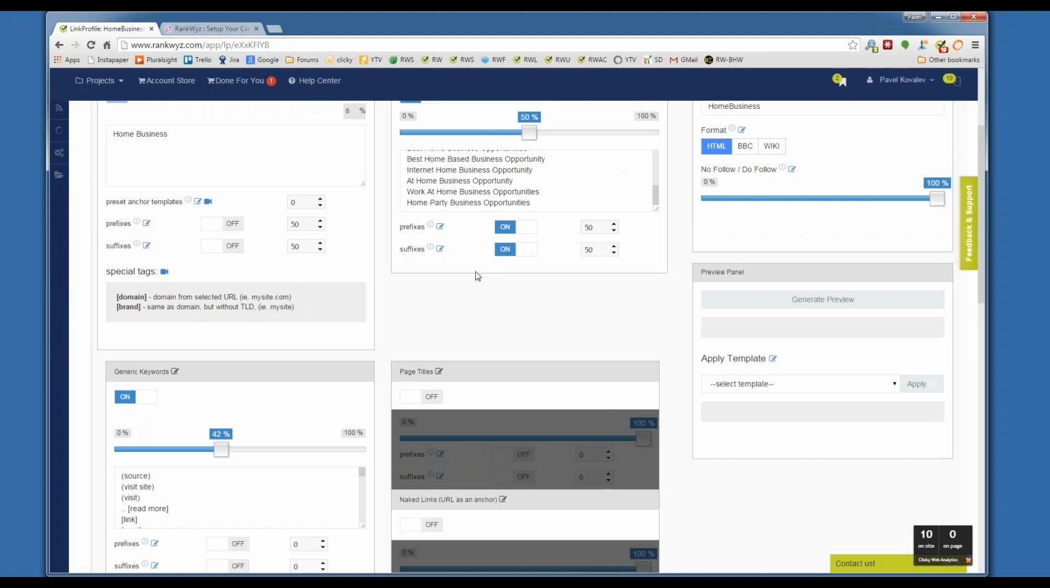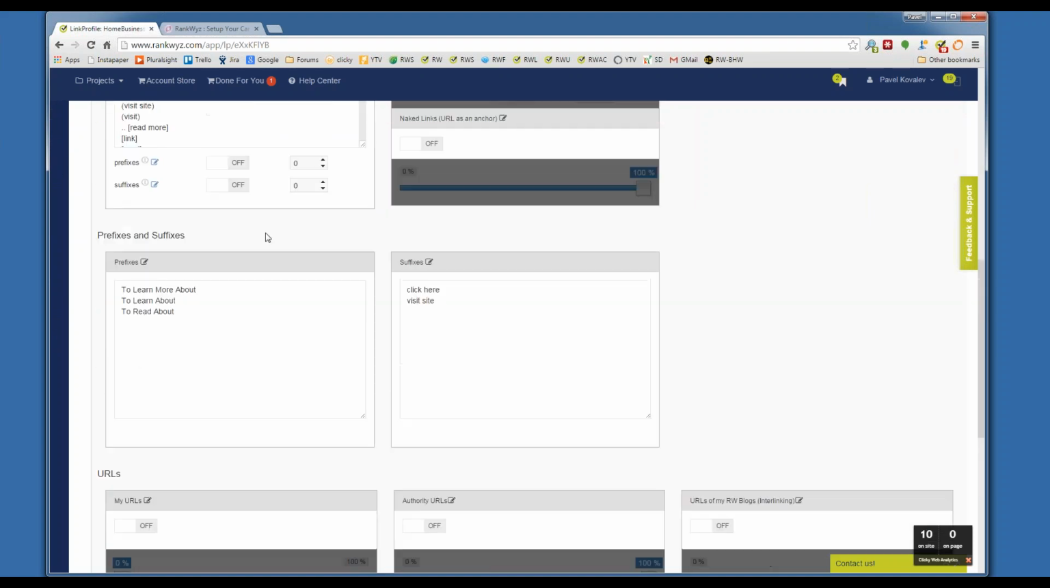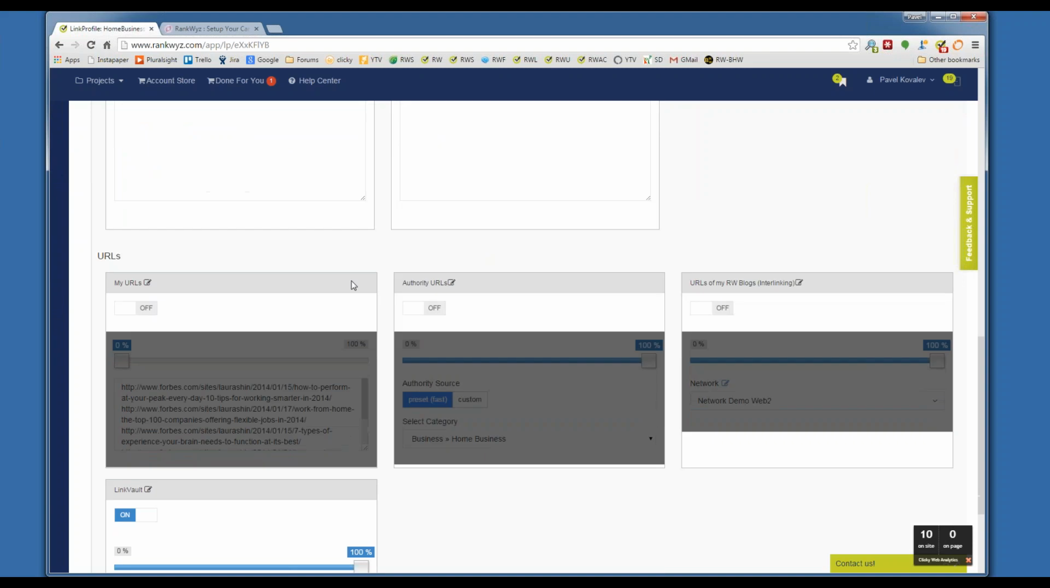Once you have that, there's a lower section showing where the anchors are coming from, and a lower section about URLs.